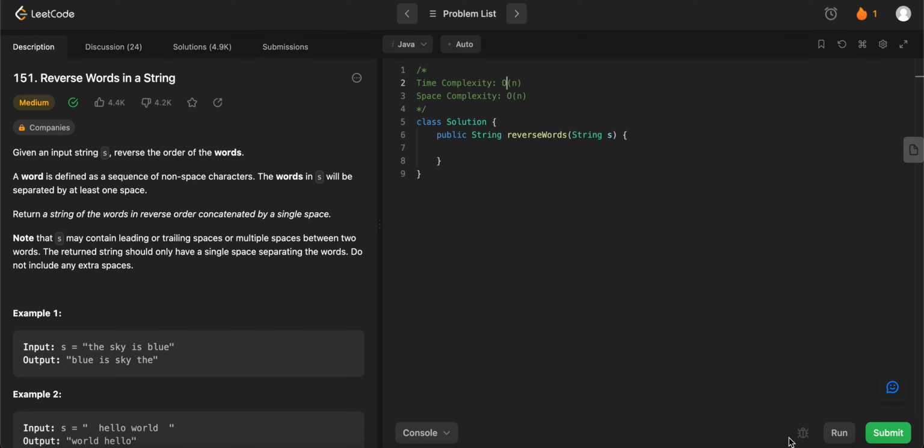We are looking at question 151, reverse words in a string. The way we'll be approaching this problem is by using some of the built-in functions that we have in Java, like splitting by a given character and trimming the string. So let's get started. The first thing that we want to do is get access to all of the words in the particular string that's provided to us.